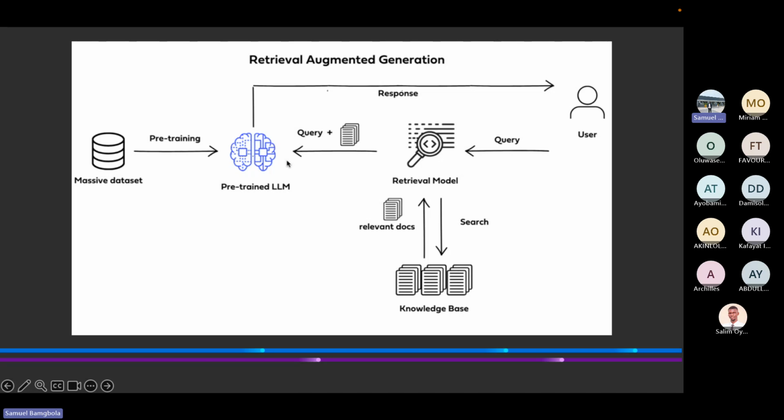So, of course, that LLM must have been pre-trained already. This whole process of pre-training, we're not focusing on that now. We know that we have a trained model, whether we're using GPT-4, GPT-4o, Llama, DeepSeek, whatever models you want to leverage.